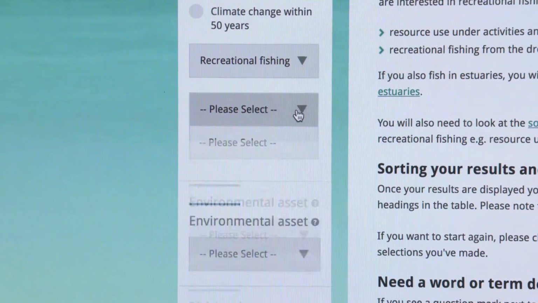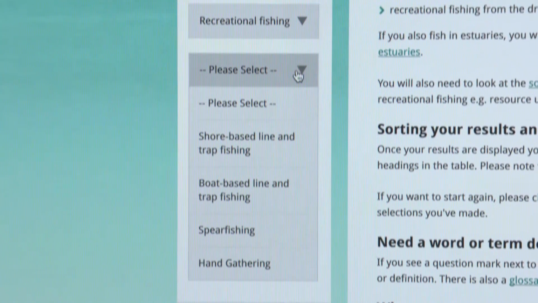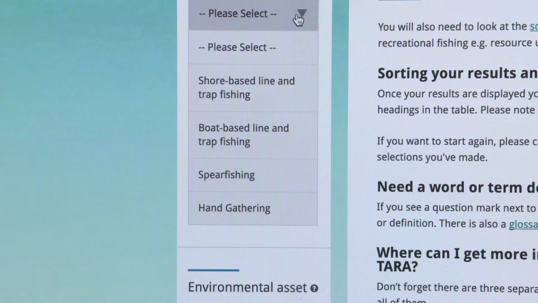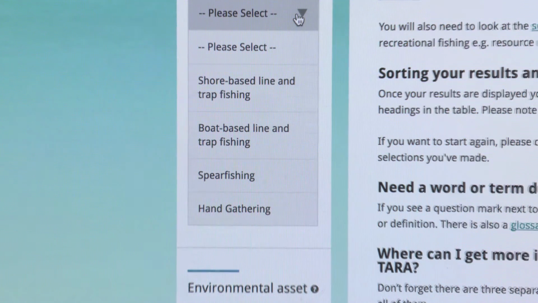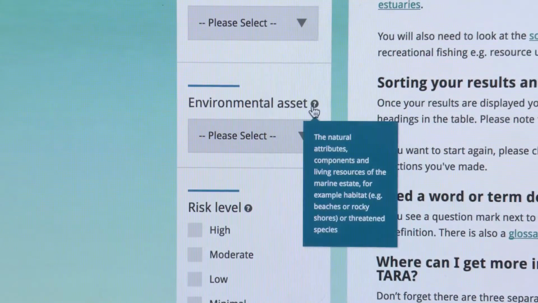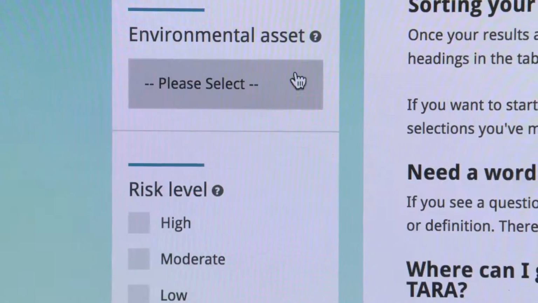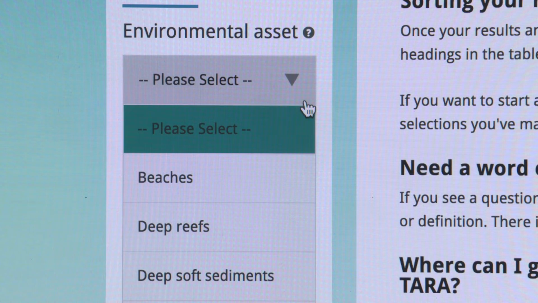I can then select the recreational fishing type. I'm interested in all types, so we'll leave this selection blank. The next filter is Environmental Asset. This means the type of habitat. For example, beaches. Again, I'm interested in all, so I'll leave this blank.